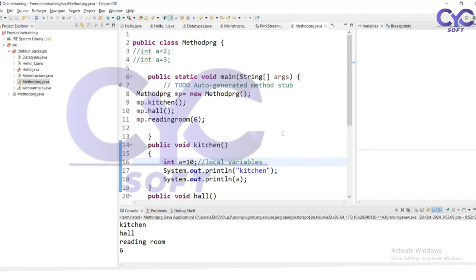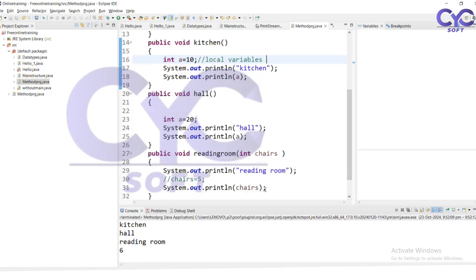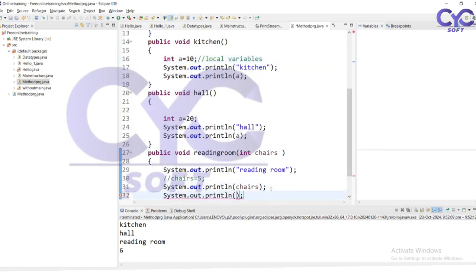Outside the method, suppose I want to call it here, it will throw an error. It says create a local variable, then only you can call it. But I'm able to call it here, and I'm able to call it here. Why? Because I have created the same variable a here. That's why we can call it in our local method. Within the method, I can call the local variables, and I can call the global variables also.